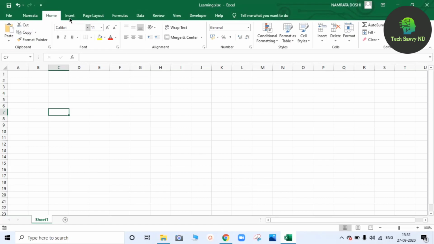In each tab you will find different groups. In the Home tab you will find Font, Clipboard, Alignment, Number, Styles. And within different groups you will find different types of commands, so you can perform specific tasks by clicking on them.